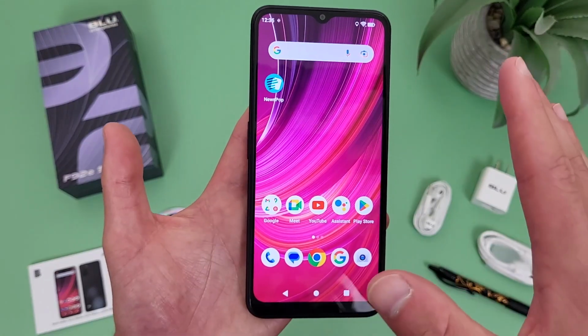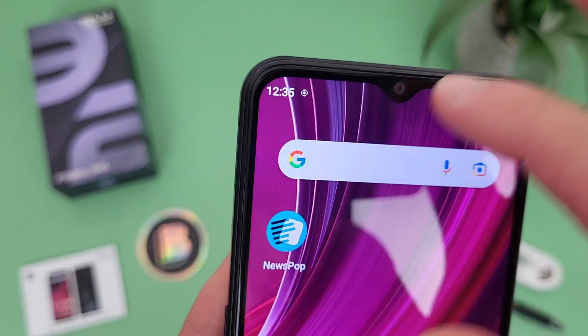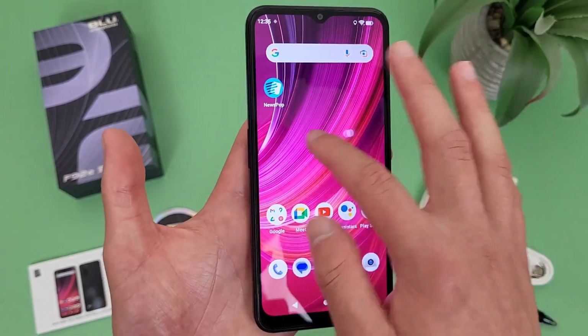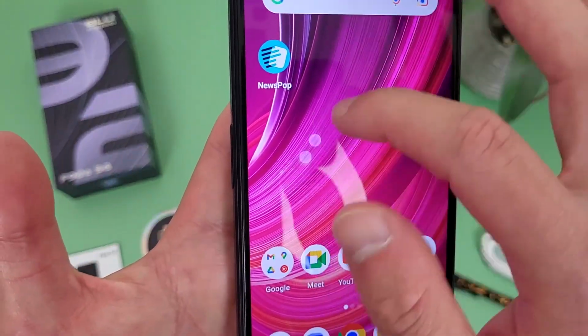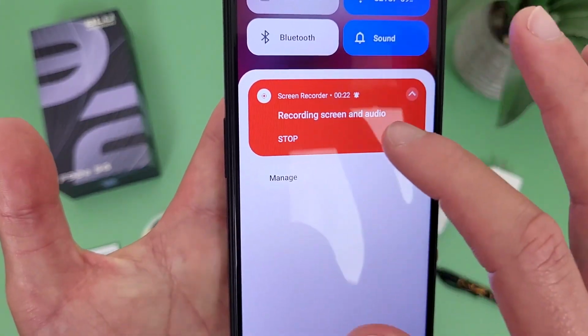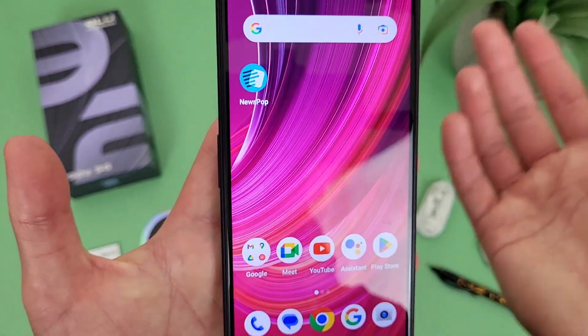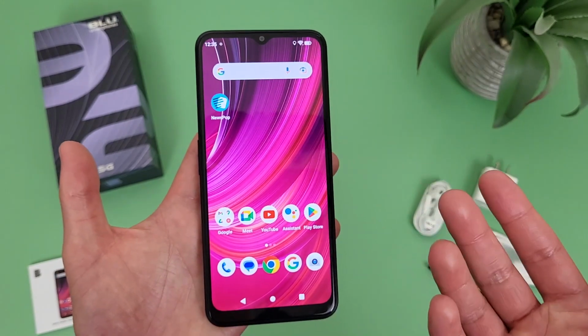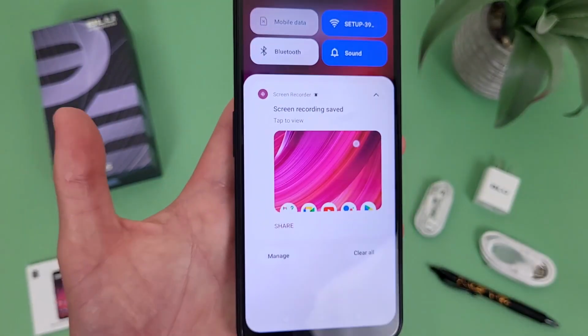And now we are recording. So as you can see right here, this is pretty much the thing that says you're recording. So you can do whatever you want. See, there's the little cursor. And when you're done, pull down the shade and hit stop. And now it's pretty much going to be saved right to your photos. That noise is so loud. But anyway, that's pretty much it.